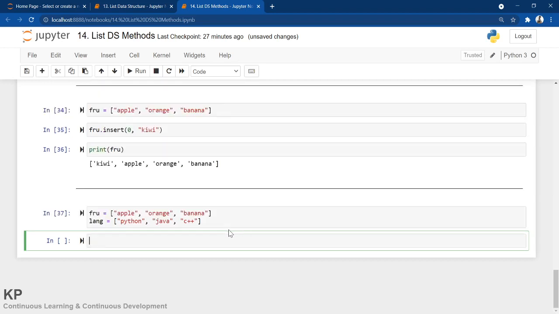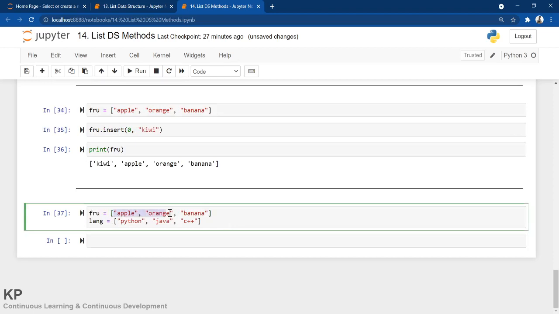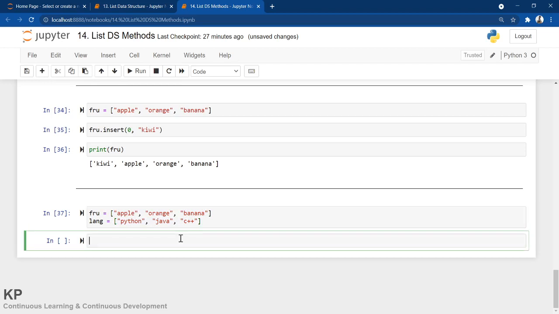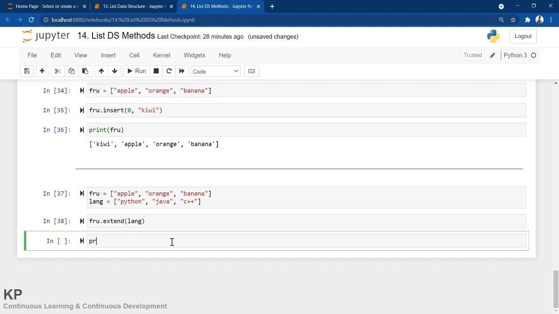I want one single list which contains all the elements, all these three as well as these three. Total 6 elements will be there. So how to do that? How to extend? The method name is itself called extend. So I want fru dot extend. I want to extend this list, that's why fru dot extend. How to extend? I want fru to be extended with this lang list.